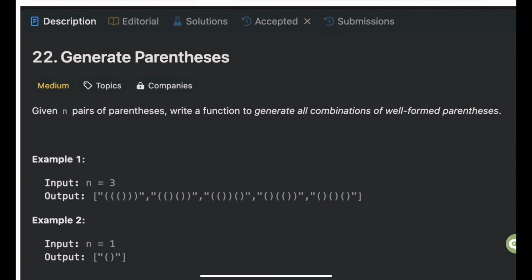Hello everyone, in this video we'll be solving problem 22, generate parentheses. The problem statement is, given n pairs of parentheses, we need to write a function that generates all combinations of well-formed parentheses. When we say well-formed, it should have an open and a closing parenthesis.